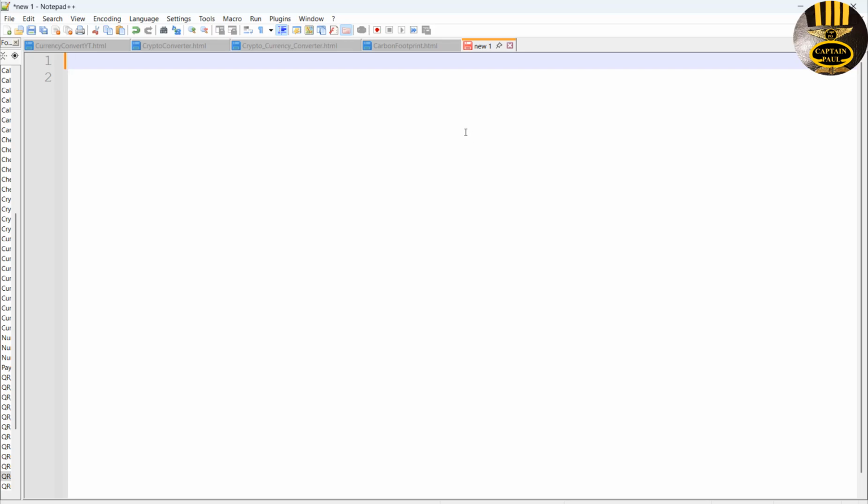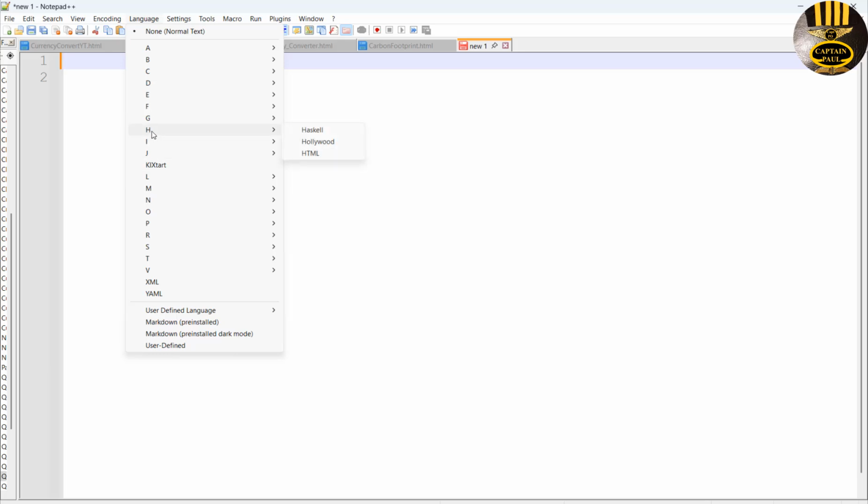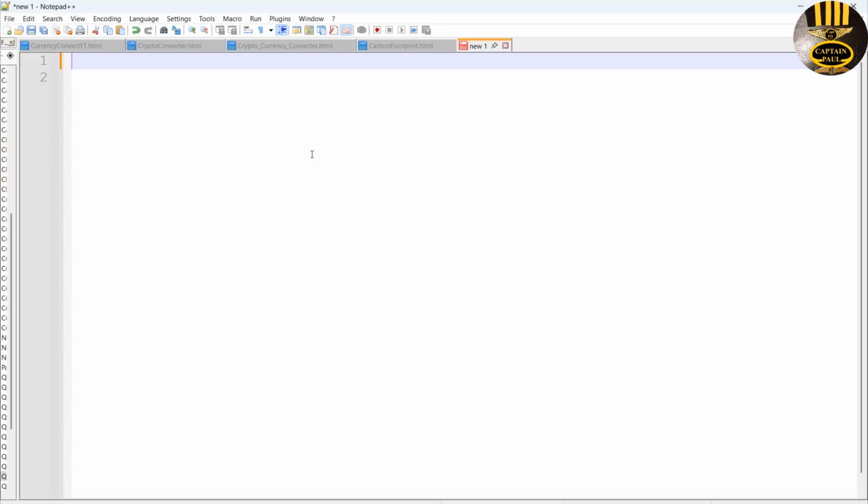Now we are in Notepad++. You can download Notepad++ and install it for free. So I'm going to start by going to File up here. But before then, let's start by clicking on Language. And let's select HTML. Select H and click on HTML.